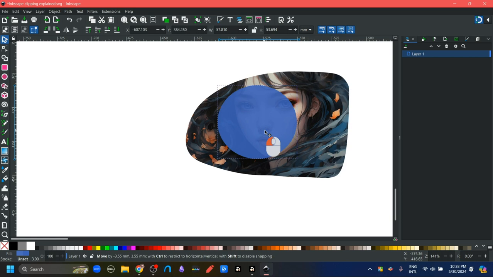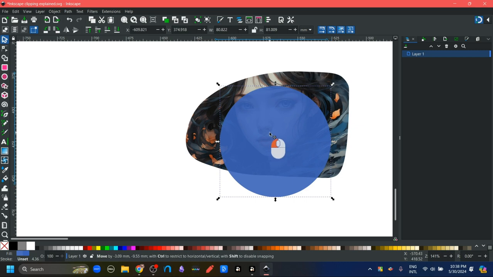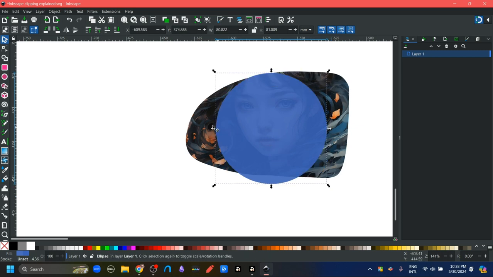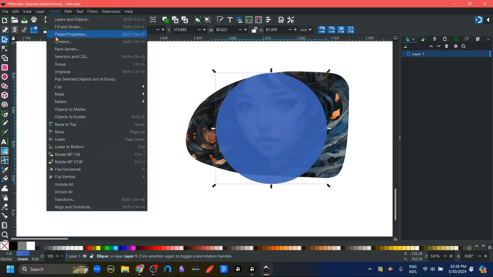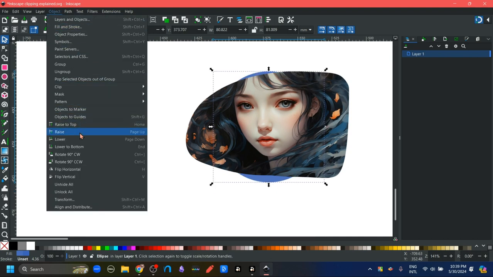If we want to send this object behind this image, I'm just going to increase its size so we can see it from behind. All we have to do is come up to the object menu, and right here are options to raise and lower. If we click lower, as you can see, it has gone behind our image here. Similarly, we can keep this object selected, go back to object, and press raise to bring it up.